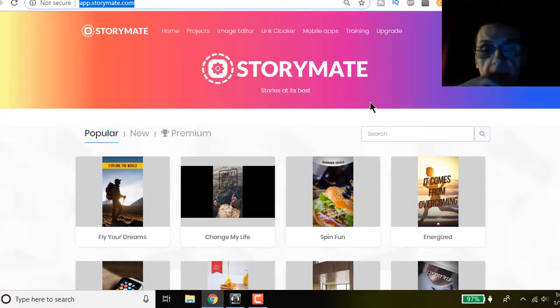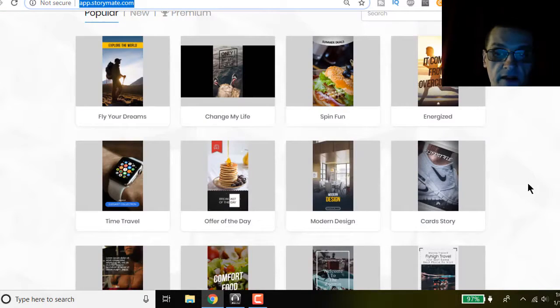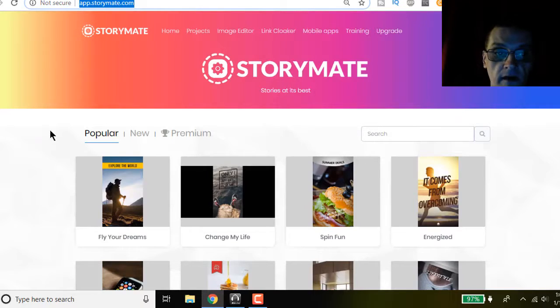Okay, so once we log in, we first come to the home page, which is where all the templates are kept. And each template is going to have different settings. Some templates will have one scene. Some will have several scenes. You're just going to pick which one is going to work for you.